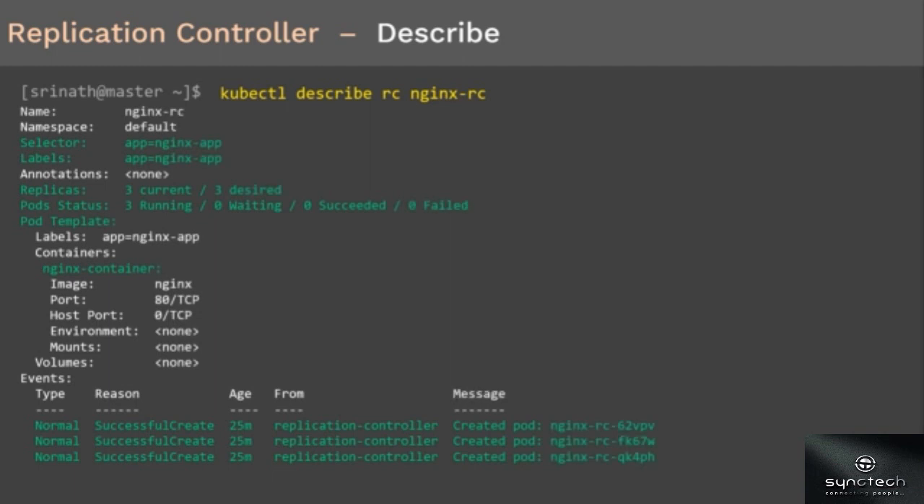There you see the labels and selectors of the pod, then the status of the pods, where all 3 pods are running and 0 failed. Next comes the pod template, which has a list of containers this pod has. As we see, there is only one Nginx container inside the pod. Finally, you can see the list of the events, where it shows all 3 pods are created successfully. And this is a very important command when it comes to troubleshooting.